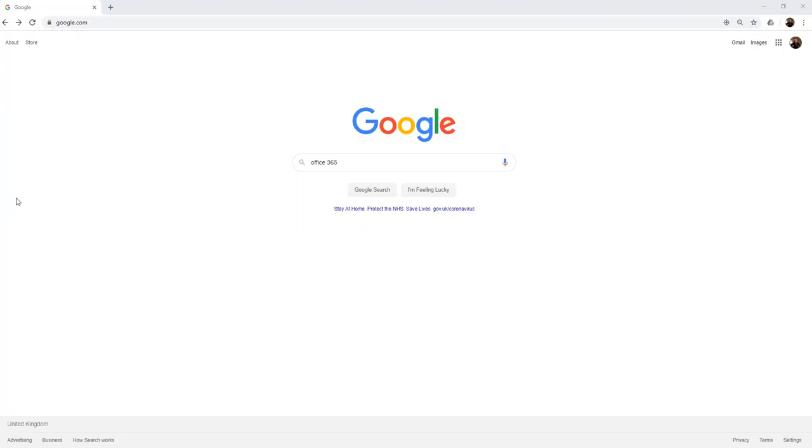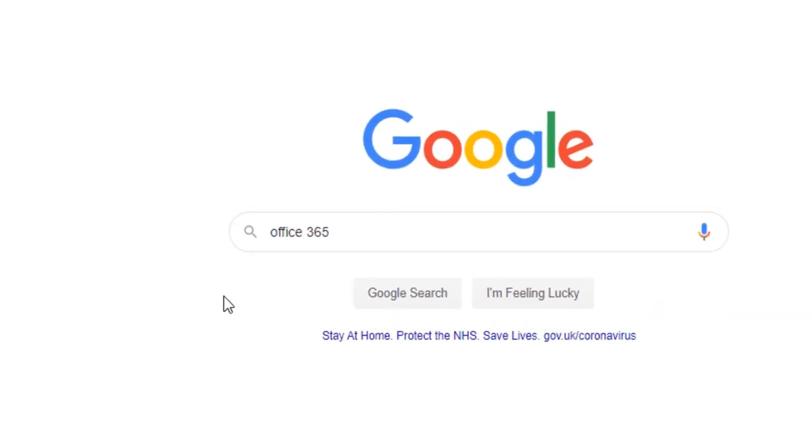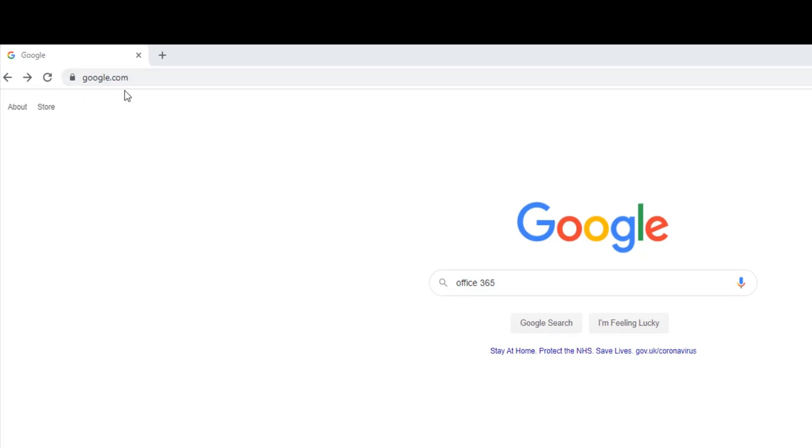The first thing you will need to do is open up a browser. I personally prefer Chrome. In the search bar, you can type in Office 365, or I find it easier just to type in office.com in the URL bar. Once you've typed this in, you can just press enter.